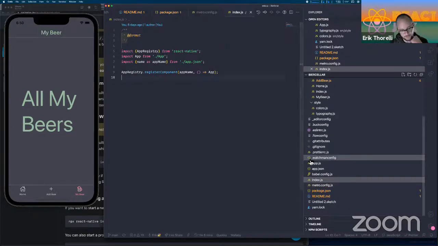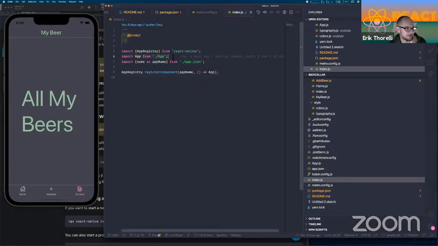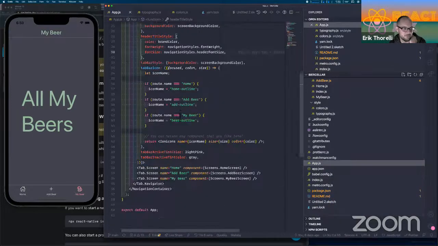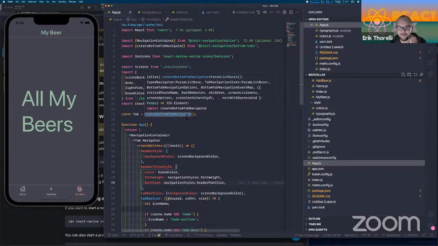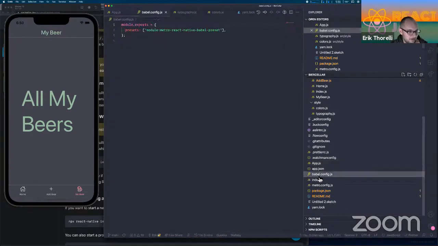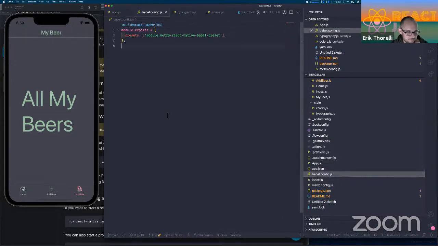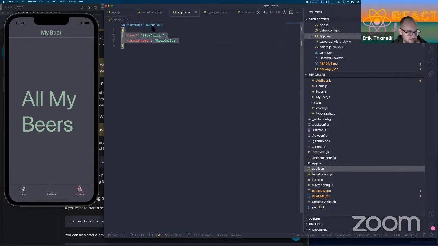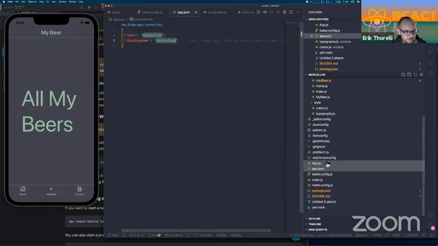This is just the entry point for our app, index.js, where the main thing to look at is that it imports App from app, which is here, more or less our entry point for our app. Babel config, which is just configuration for Babel. We haven't done anything here. It's just what it comes with, except for changing our name to beer seller.